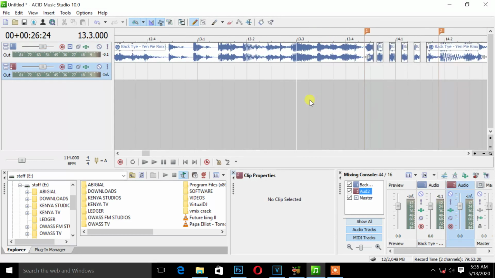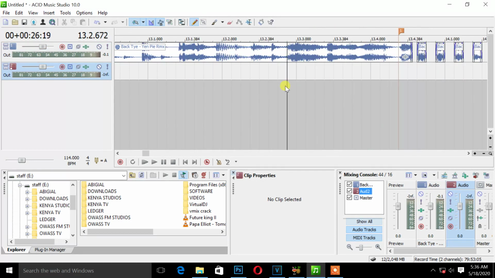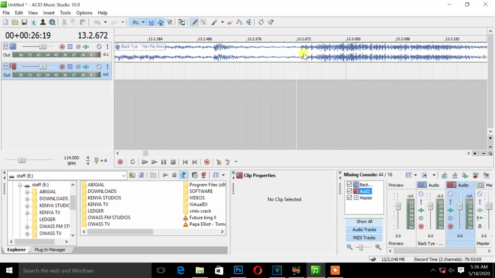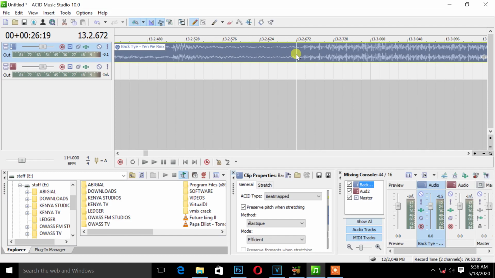We will also see another one, how to do a stutter. The cut is different from the stutter. That is one thing you have to put in mind.